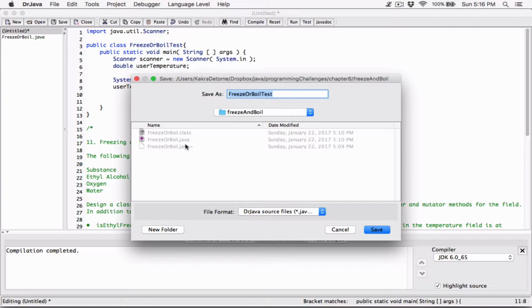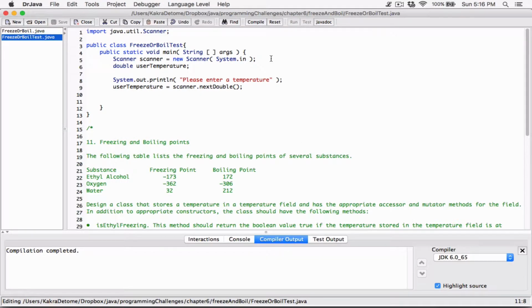Like I said, you can save it elsewhere, but you have to specify the path of where it is and all that stuff. But if you save it in the same location, you're fine. They should be able to see each other and work with each other. So I'm going to save this as FreezeOrBoilTest.java in the same location. And we don't have any errors when we compile it.